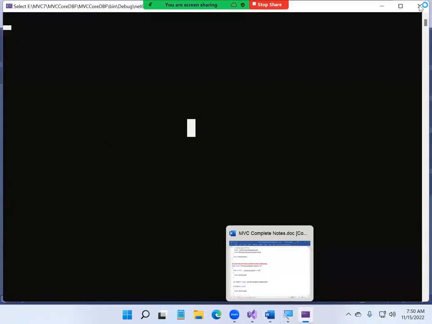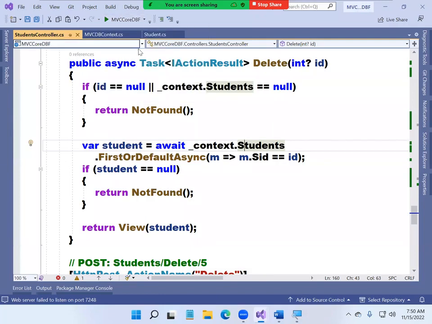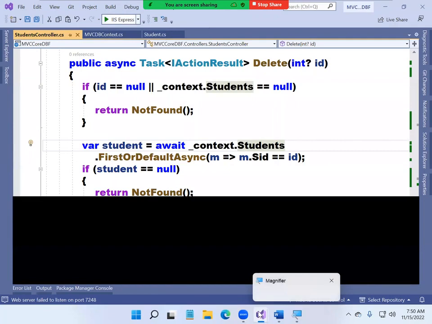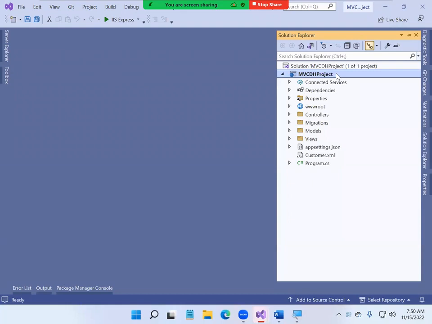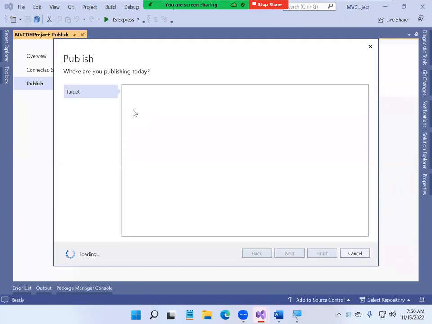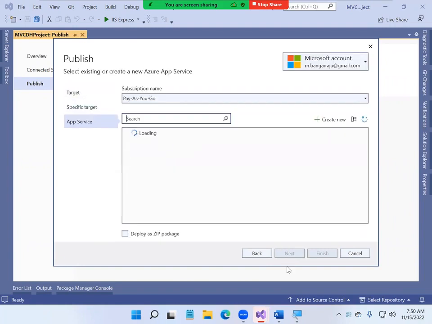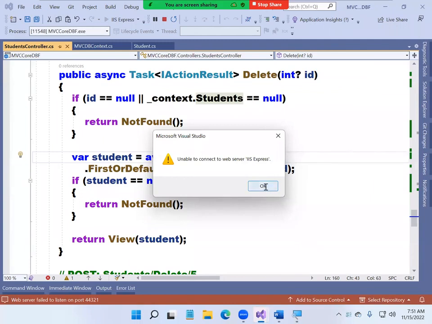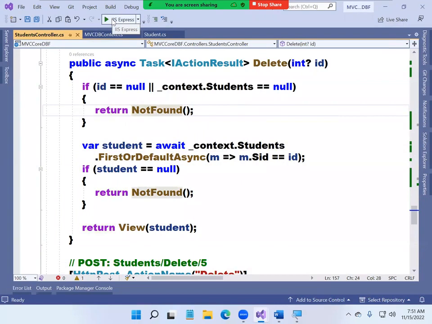Server not started. Okay. Let's run from IIS Express. Right click, Publish. Yeah, active. This window should open. Yesterday, this window did not open for us because the account status is inactive. Okay, I'll do it. Unable to connect.